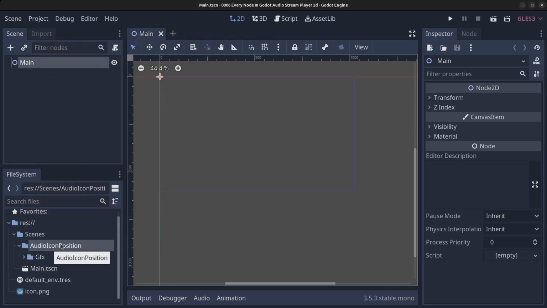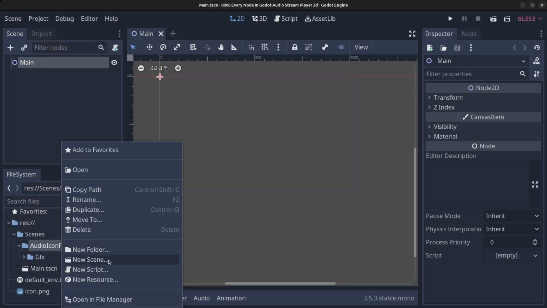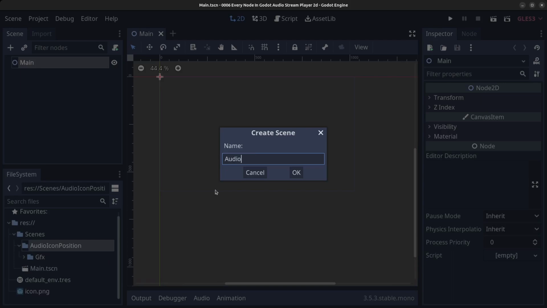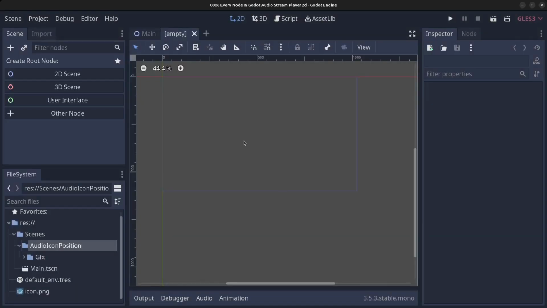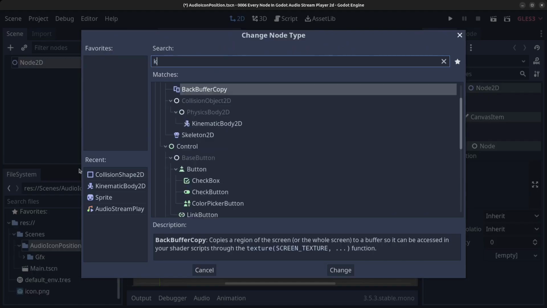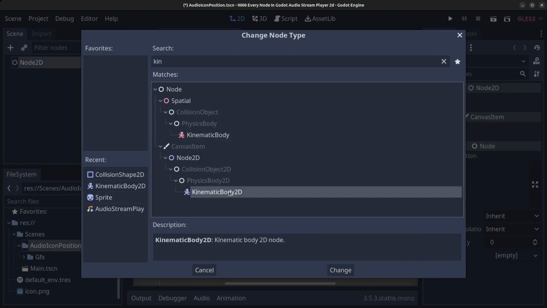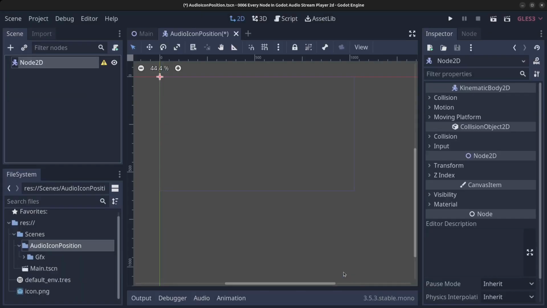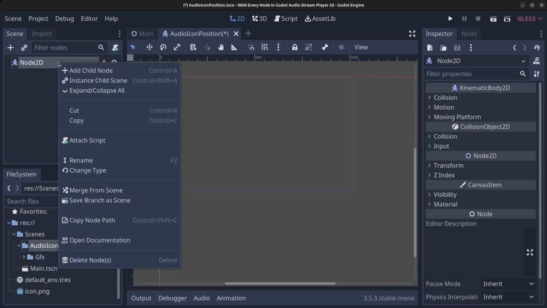Then right click on the audio icon position folder, click on new scene, and we can call this audio icon position. Click on OK. Click on 2D scene. Right click on the node and click on change type, and we're going to make it a KinematicBody2D. Click on change.